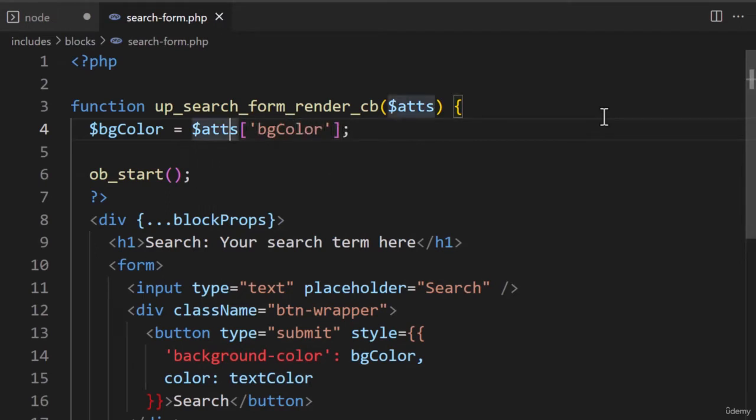The attributes in the array are stored as an associative array. An attribute can be referenced by the name stored in the block.json file. Before defining the next variable, let's wrap this variable with a function called escapeAttribute.